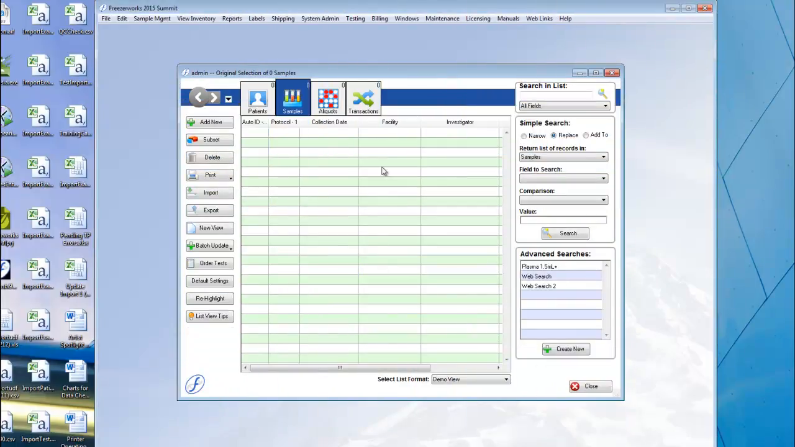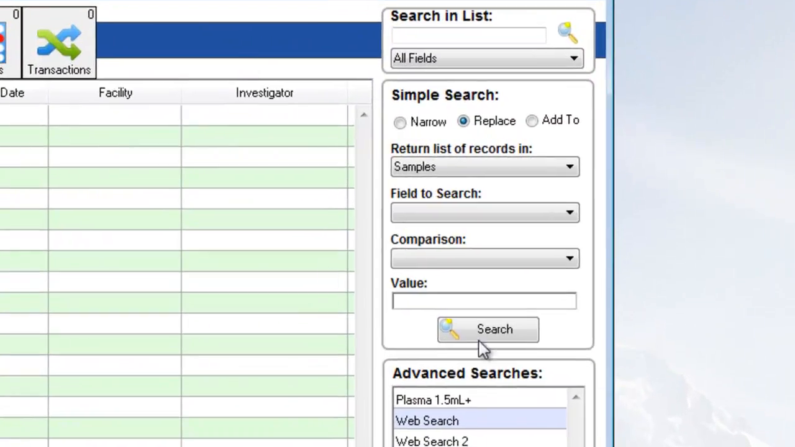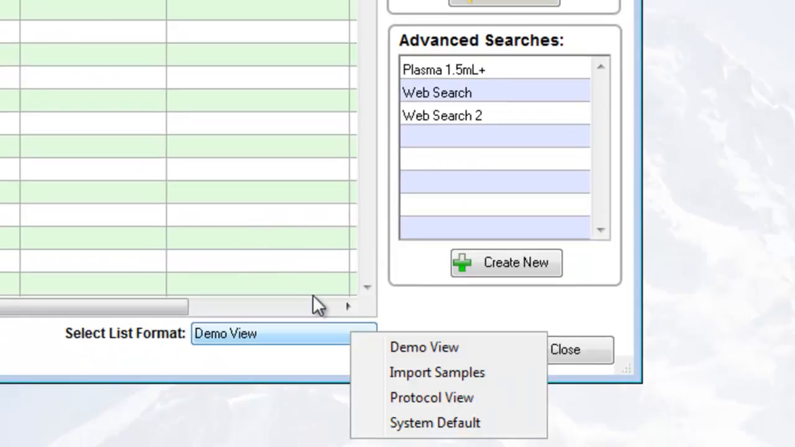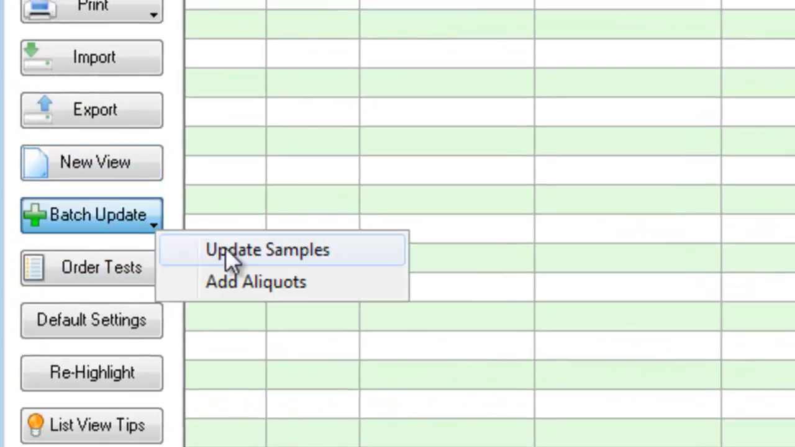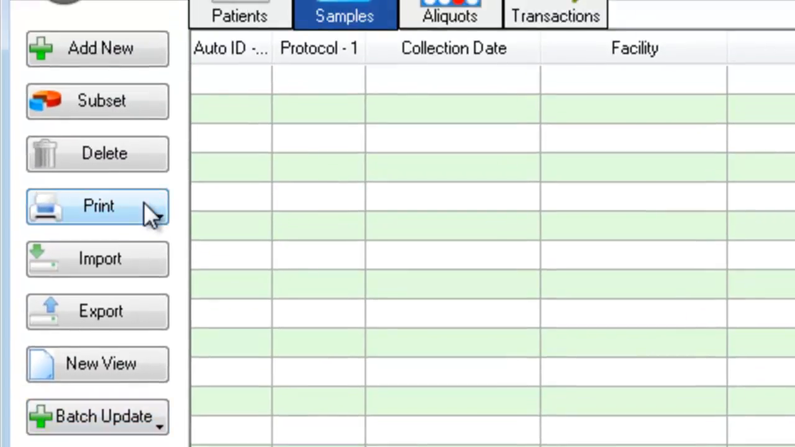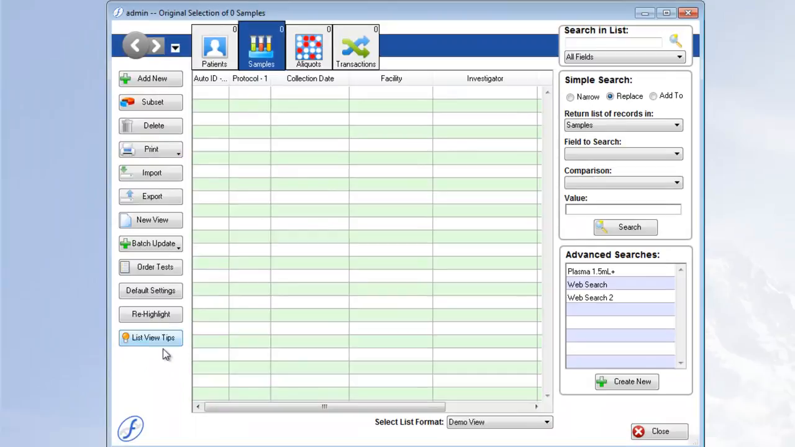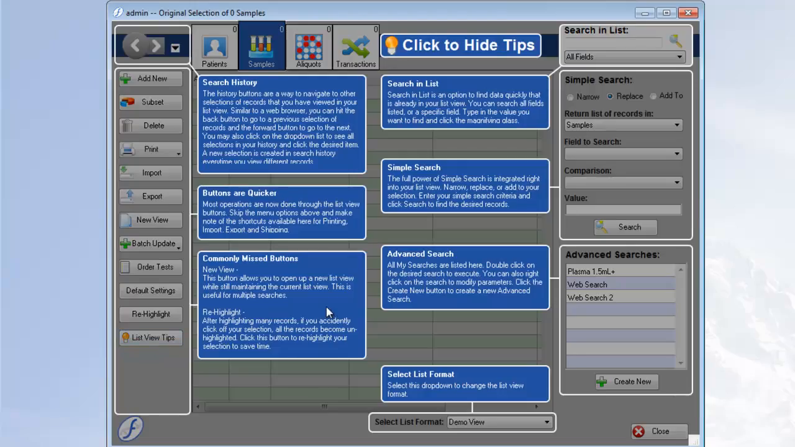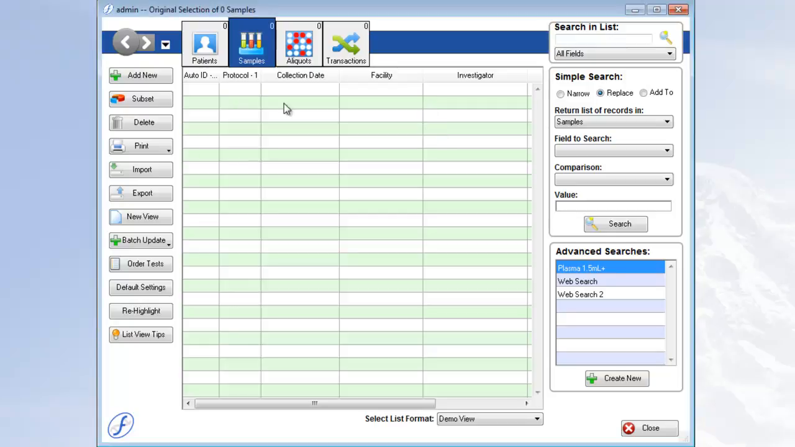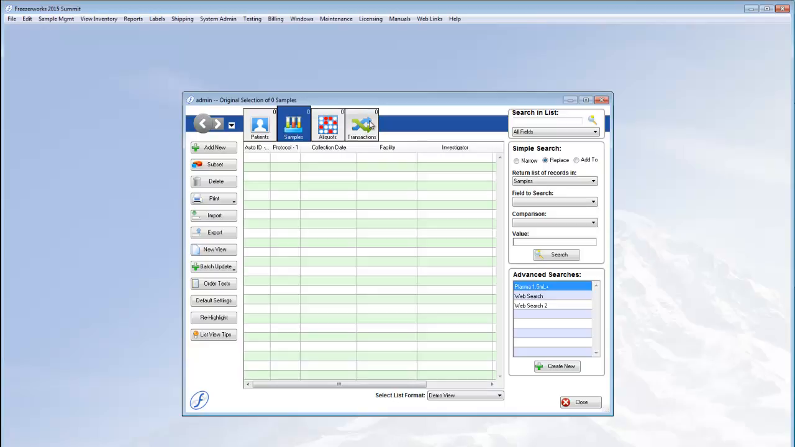The landing page will open automatically. From this screen, you can search through your inventory, view all sorts of data using different list view formats, batch update records, create reports, and much more. Click List View Tips for quick and helpful descriptions of each part of the screen. You'll notice by the zeros on the inventory page buttons that we have no records selected.